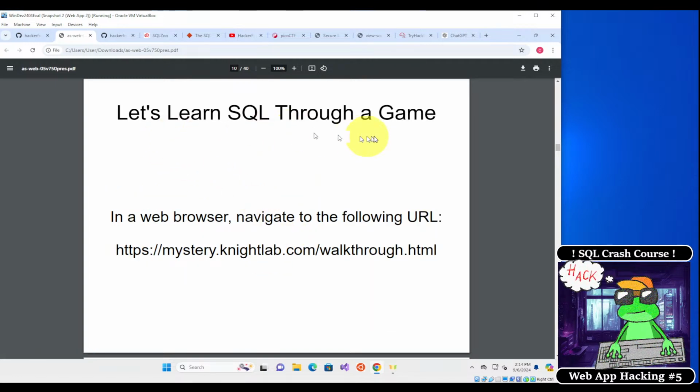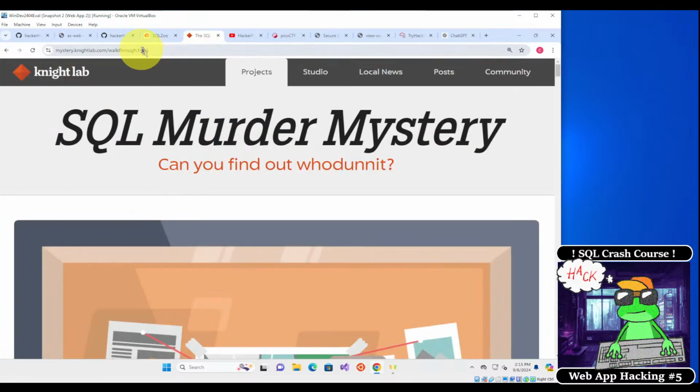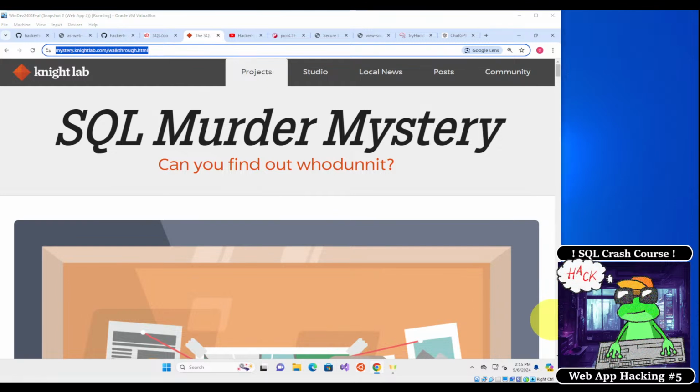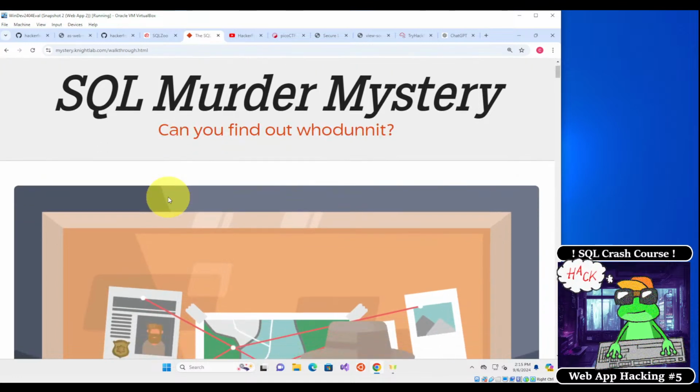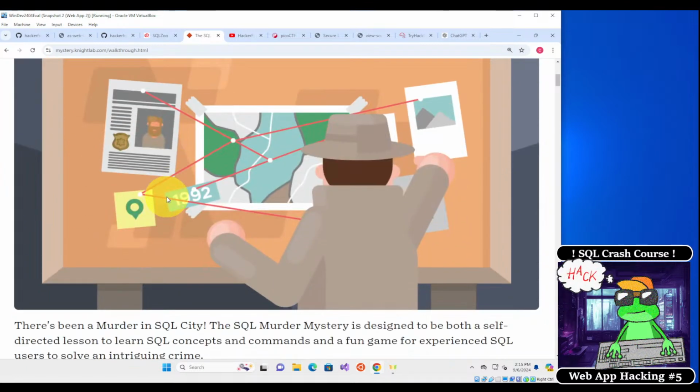So let's learn SQL through a game. In the web browser, we're going to go to the following URL. It's going to be the Night Lab website, and we're going to be doing the walkthrough version of it. It is over here, and you can access it through this link right here. This is a game where you're supposed to solve a murder mystery. Today, we're not necessarily going to be completing the murder mystery game, but we will be using this database in order to illustrate how to use the database.